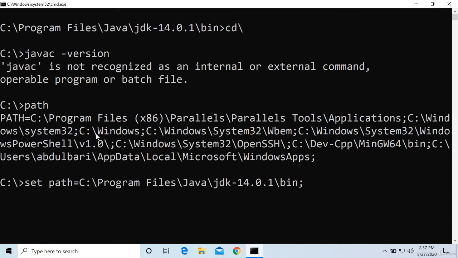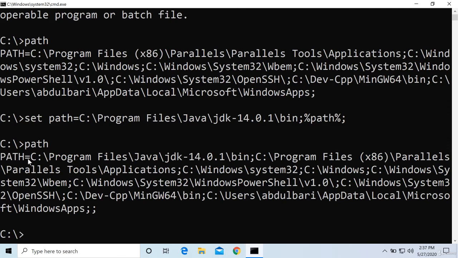Now, if I set this path, all these paths will be lost. Only this path will be taken. Then what? I want that remaining paths should also be attached with this one. So use percent path percent semicolon, enter. Now type path here. Now you can see that the very first thing is C program file JDK Java, then all the other previous paths are available as they were. So our path is also included in a global variable called path.